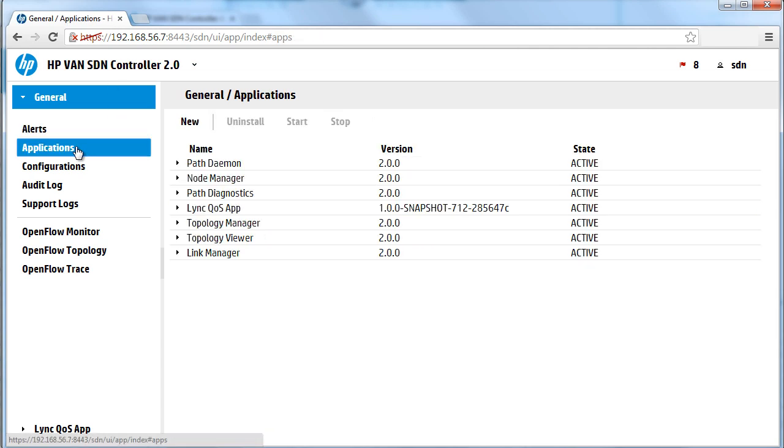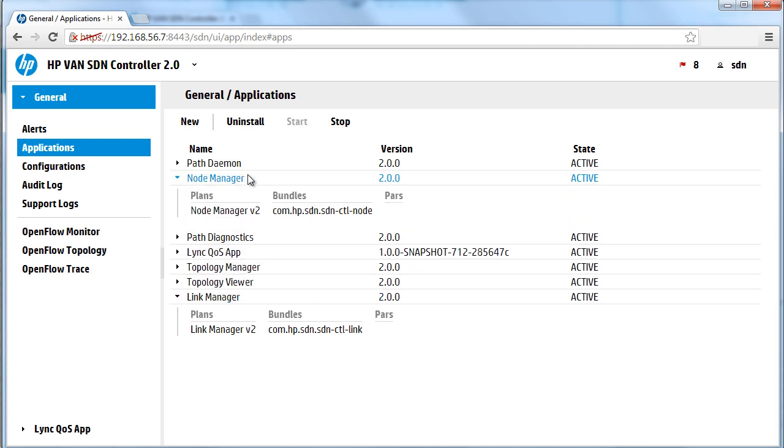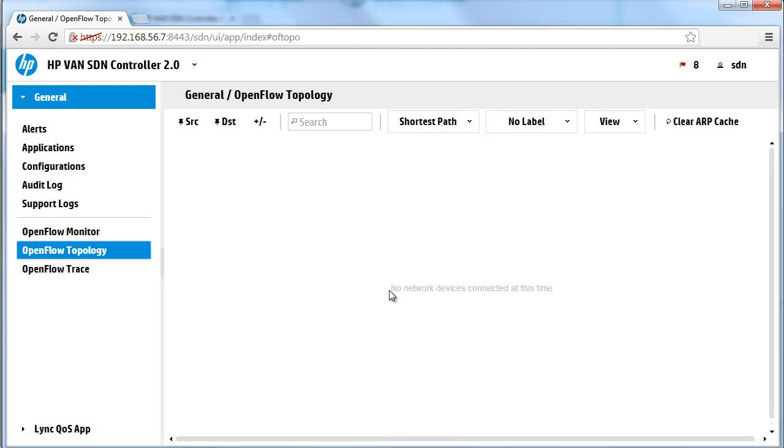You can also view installed applications, and one of the applications here is the Link Manager service, which discovers the links on the network. We also have the Node Manager service, which discovers nodes or hosts connected to switches. These services are required for the HP WAN SDN controller to dynamically discover devices in the topology. Please refer to my other videos for the theory and background of these services. So clicking on the OpenFlow topology, at the moment no devices are connected.